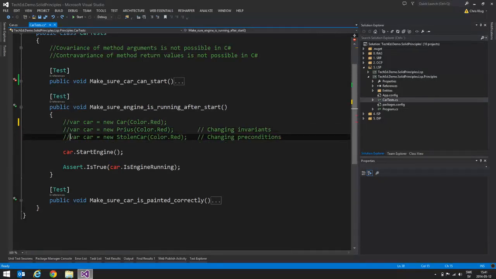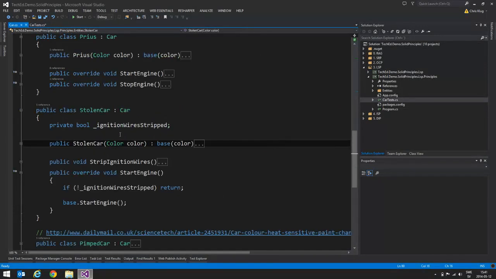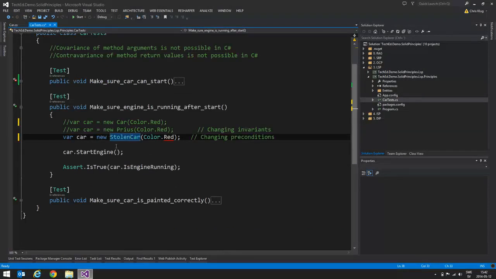Somebody introduces a stolen car. Stolen car changes the preconditions. You know stolen cars? I've seen movies. You have to strip the ignition wires first and then combine them to start the car, not just turn a key. So I have this thing. Basically, you have to call strip ignition wires before you can start it. If you don't do that, the car won't actually start. That doesn't seem like a big problem where you're coding it. I'm kind of hard-pressed to find a situation where you would build a class like this. But if you were, once again, this test will fail. It will not work.